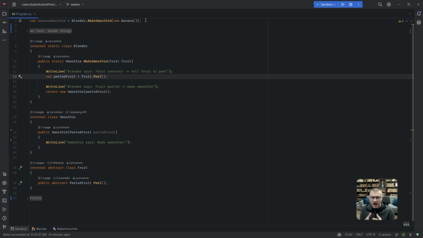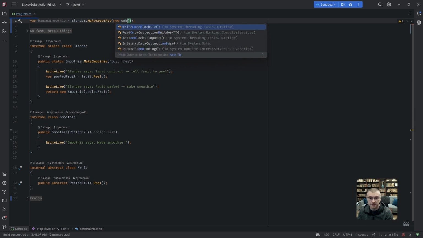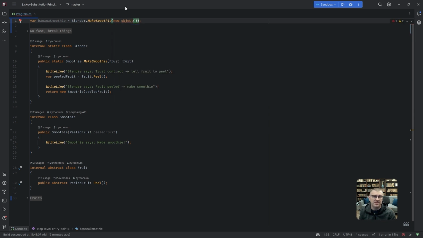So let's see how and if there is a way for us to break this principle, right? To violate the Liskov Substitution Principle somehow. What could we do to somehow make this pattern, this Liskov Substitution Principle, not work in practice? Well, obviously, whatever we want to pass in as an argument to the makeSmoothie method has to inherit from Fruit, right? There is no other way around it, because if you're trying to pass some, I don't know, new object in here, obviously this doesn't compile. It has to inherit from Fruit, okay?